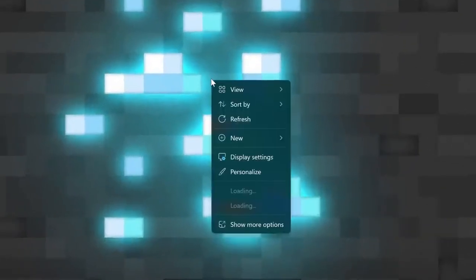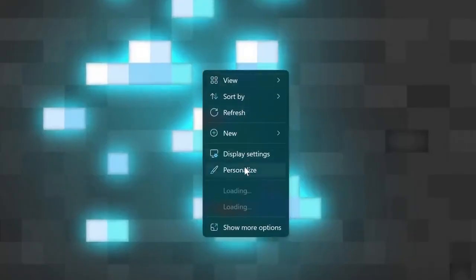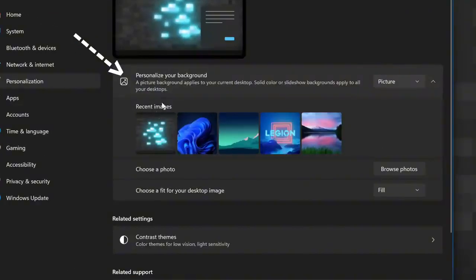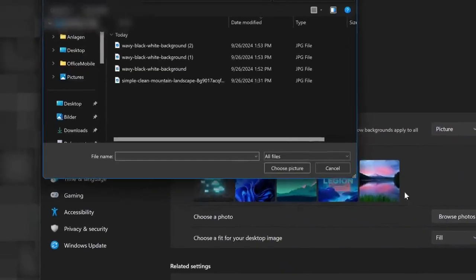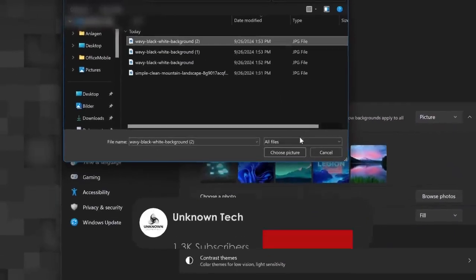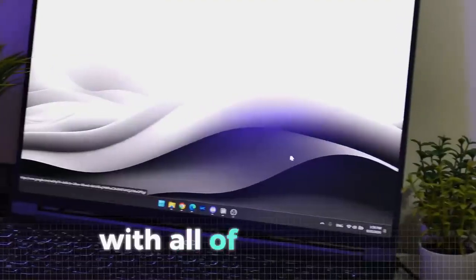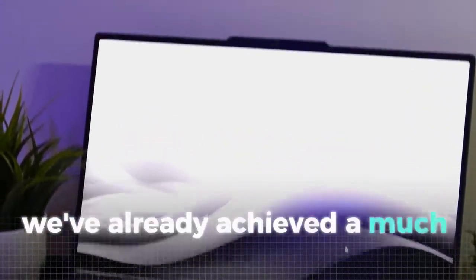To install the wallpaper, just click the desktop and then go to Personalize. There navigate to Background and then click on Browse Photos. Now select the downloaded file. With all of that done, we've already achieved a much more organized look.